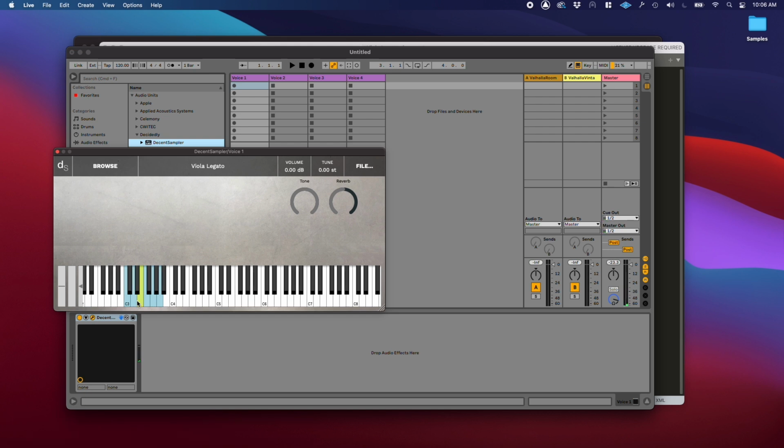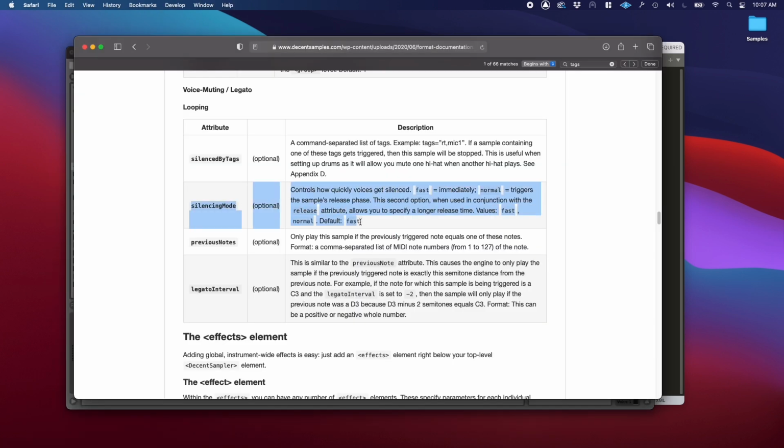Well, it's doing what we asked it to, but that sounds pretty terrible. It's cutting off the first sample and starting the second one almost immediately, and that sounds pretty bad. So now we're going to add another attribute called silencing mode. Silencing mode allows us to control how voices get stopped. There are two options. There's a default option, which is called fast. That's what we just heard.